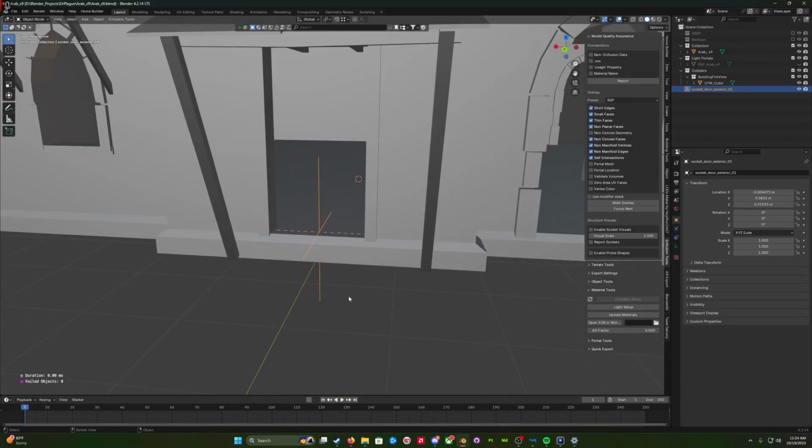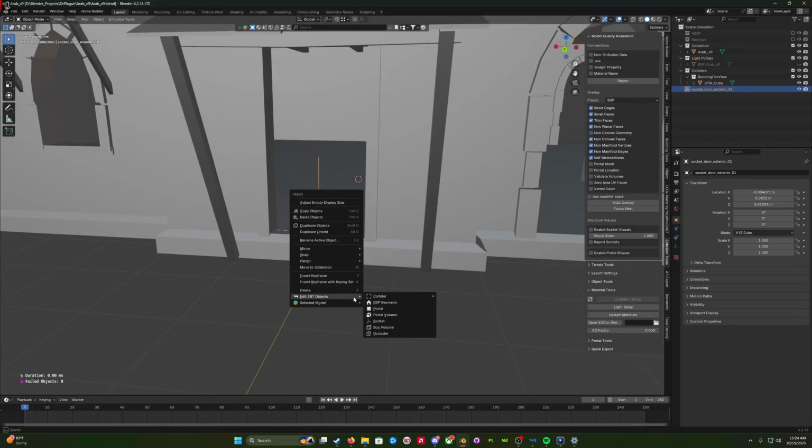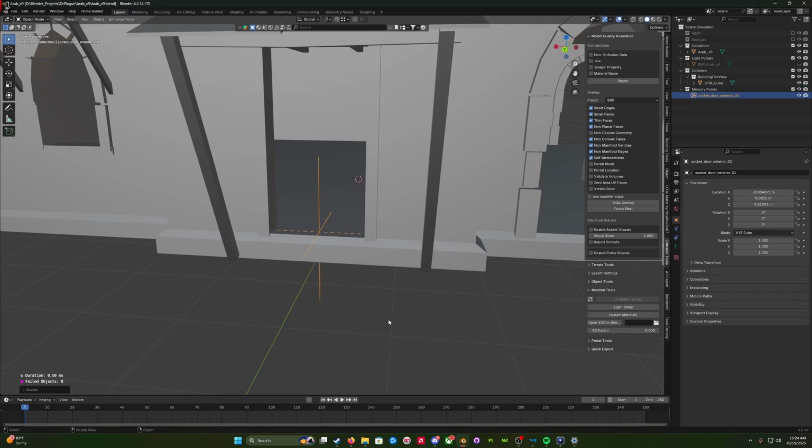So with this selected, we can right click, and let's see if this works. We're going to make this a socket. So now it puts it in the memory points. So that's what we want. So we can use this to make a portal. So let's go and save.